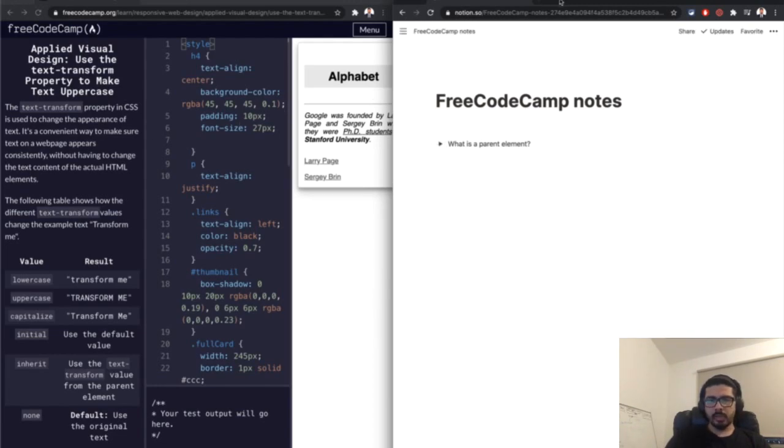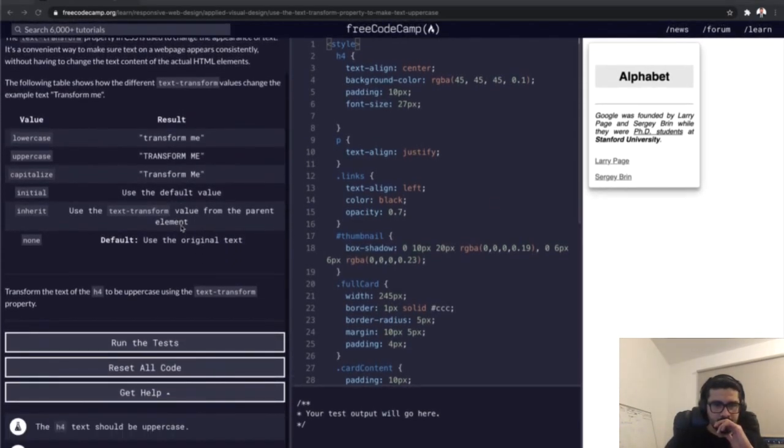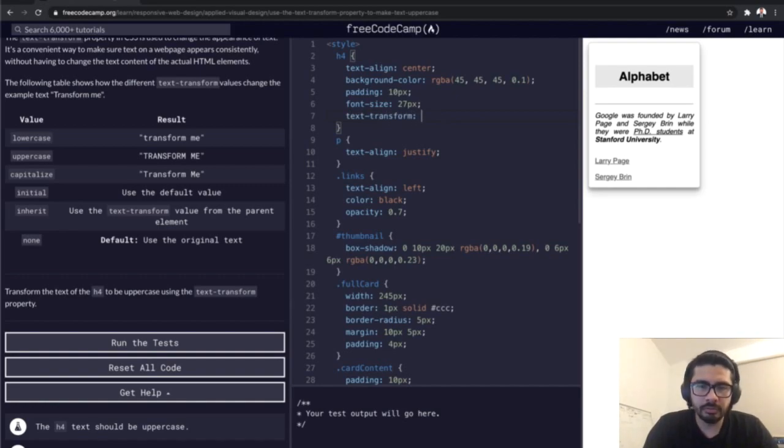All right, so we'll come back to that. Maybe it'll make sense as we go through. If not, now we have it somewhere. What was I meant to do? H4 should be uppercase. Text transform. So we need text-transform. Okay, is that it? The original text should not be changed. I'm not changing any text.